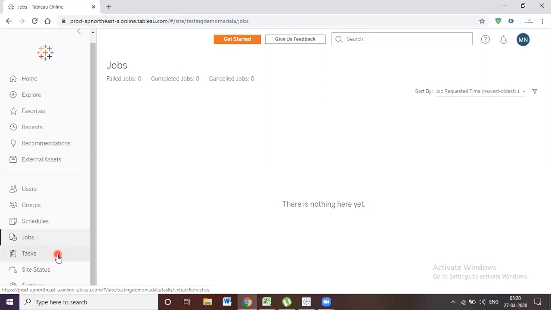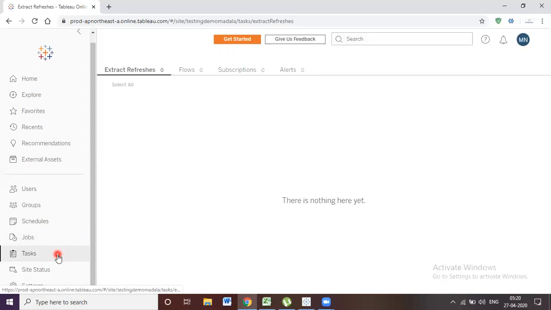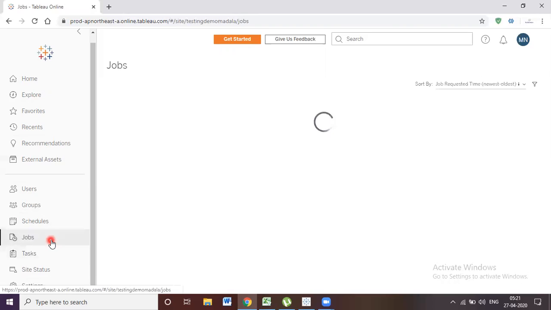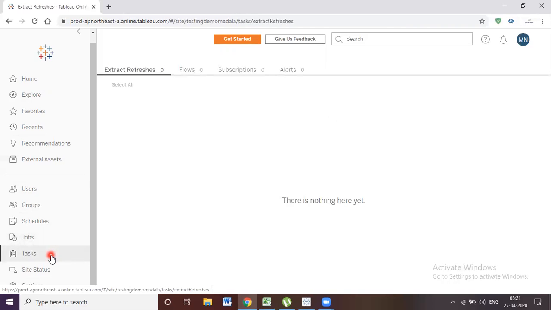And coming to tasks, in this tasks, whatever extracts or subscriptions you have scheduled on the server side, after publishing a data source or workbook, already scheduled, and already someone is subscribed, those options will be available here under tasks. Under jobs, whatever you ran manually, that information will be available. Under tasks, whatever is already scheduled, that information will be available.